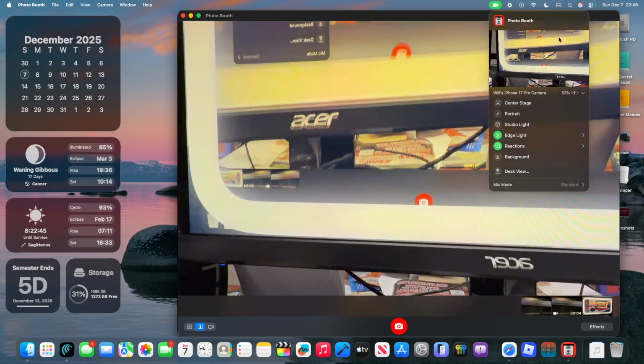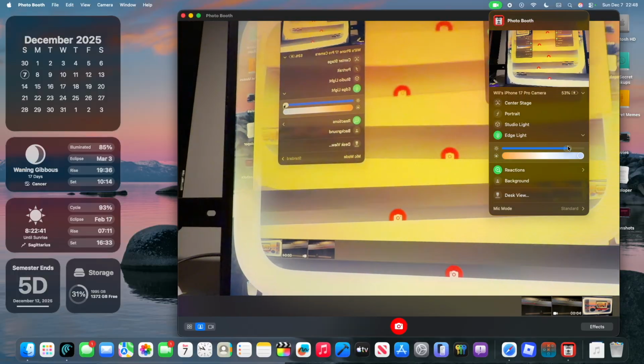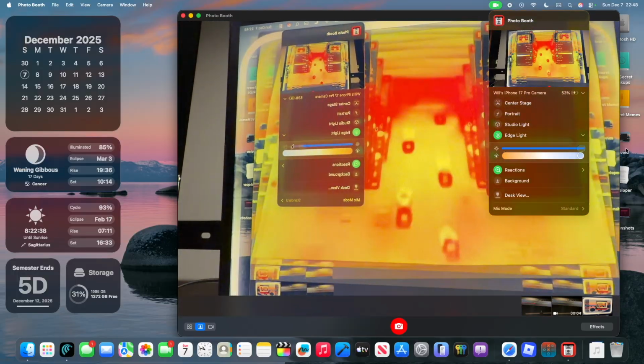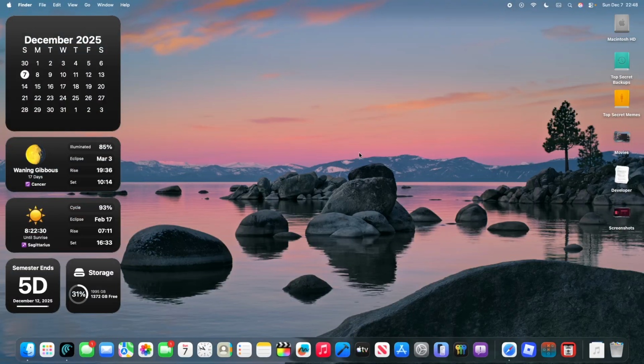But if you are having a meeting in a dark setting, you're able to turn on edge light, and then you're able to adjust the brightness. You could just make it a thin light or a thick light, or a warm white light, or a cool white light. That is what is new with the camera settings inside of macOS, and let's go on to the next feature.